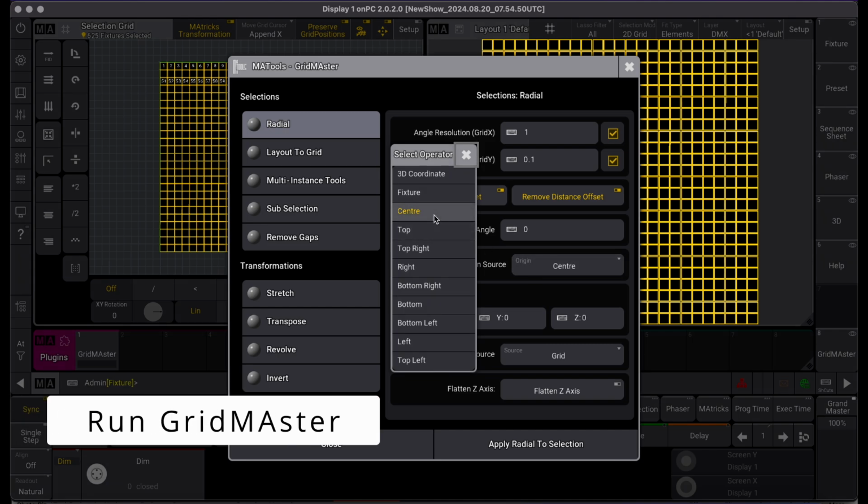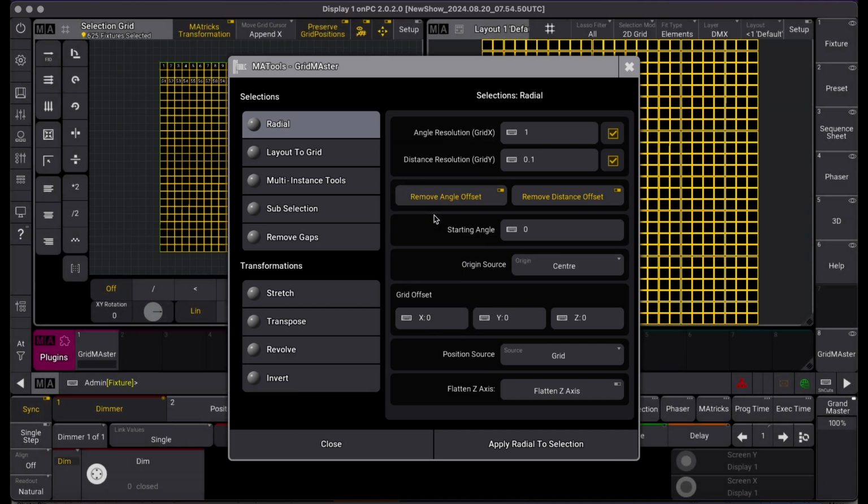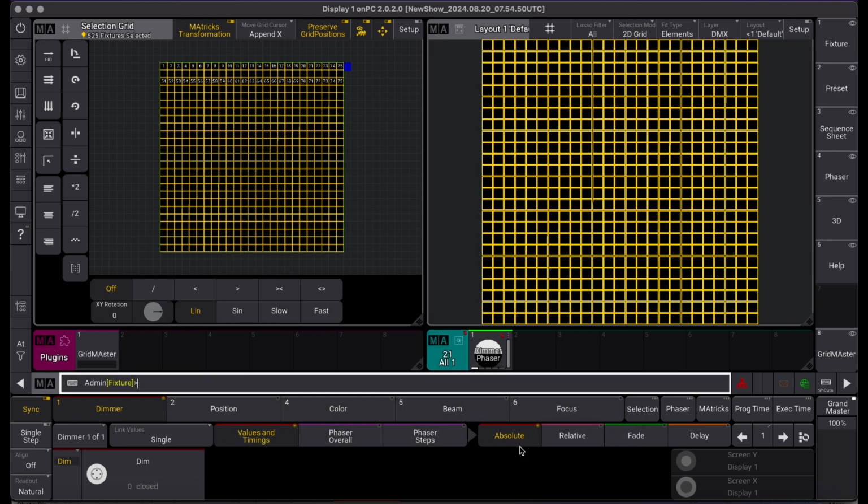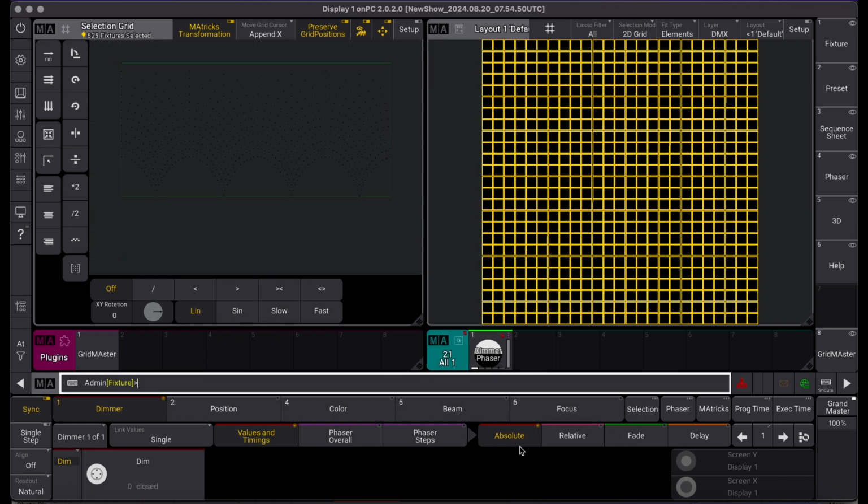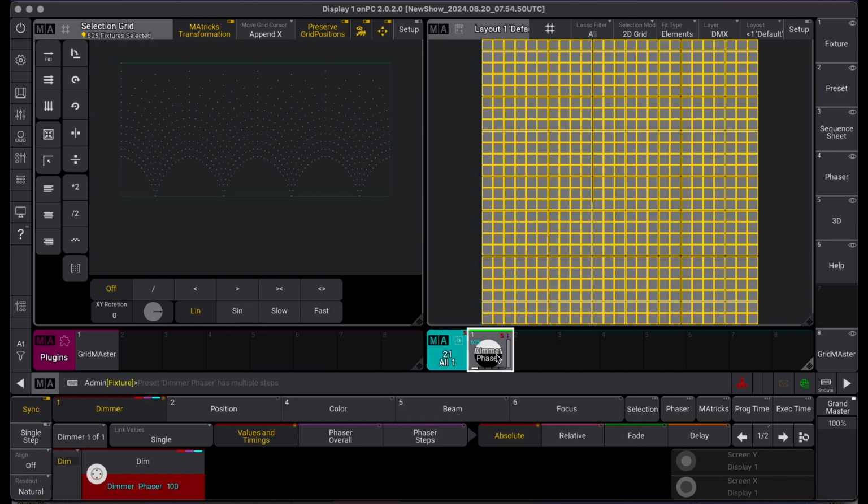We've chosen to create a radial from the center of the selection. Clicking Apply adjusts the selection grid. We can now run a phaser over the selection.